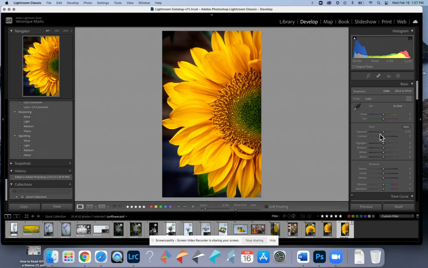One of the reasons why you might be having a hard time finding your history when you're in the Develop module is most likely because you're on the wrong file. So if you'll notice, I go to my history right here and there is no history. It says "Edited in Adobe Photoshop" on the day and the time. But I have two images right here that are identical.